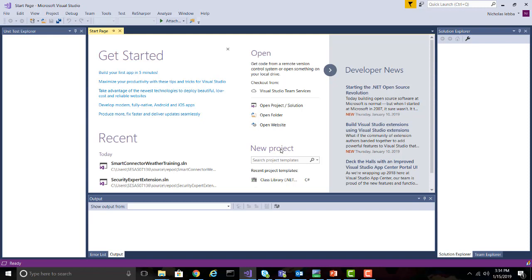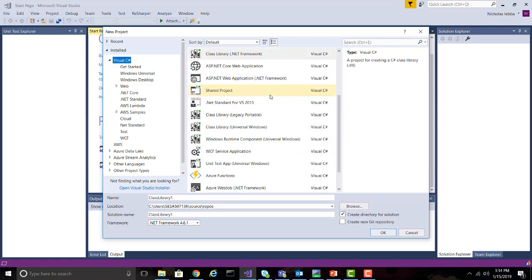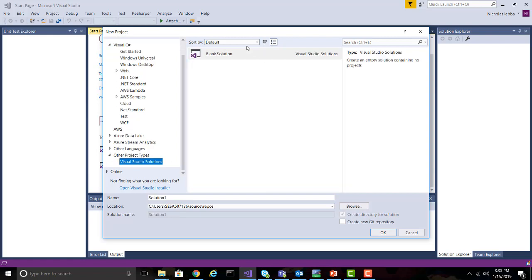So you create new project. Now these are the types that we can all look through, but again, we want to start an empty solution. So go down on the left side, Other project types, Visual Studio Solutions, blank solution. Now you want to give this a proper name, something like Smart Connector Weather Samples. That should do just fine.